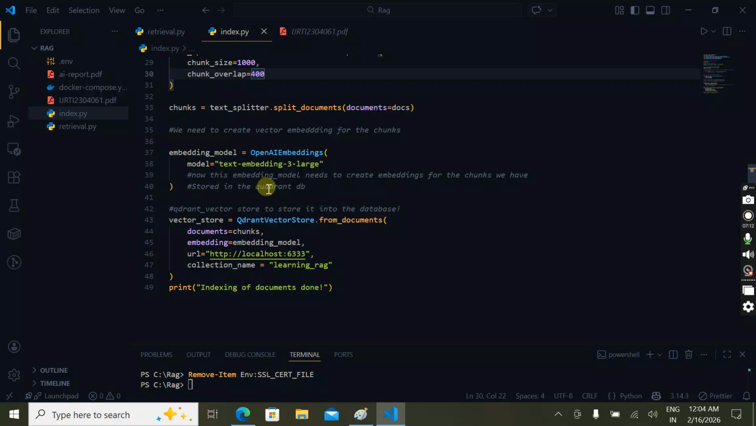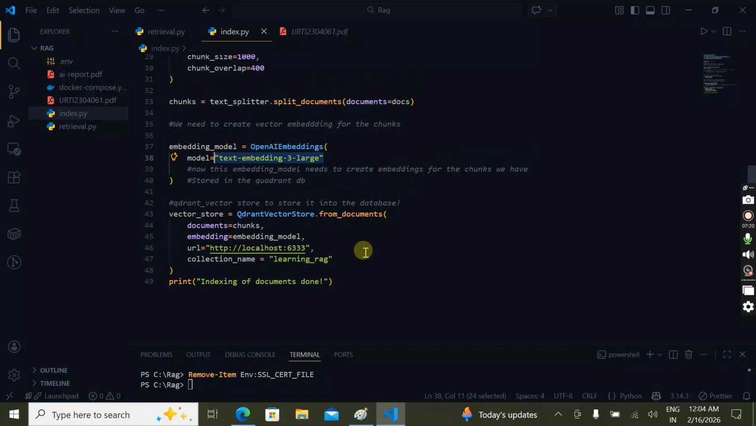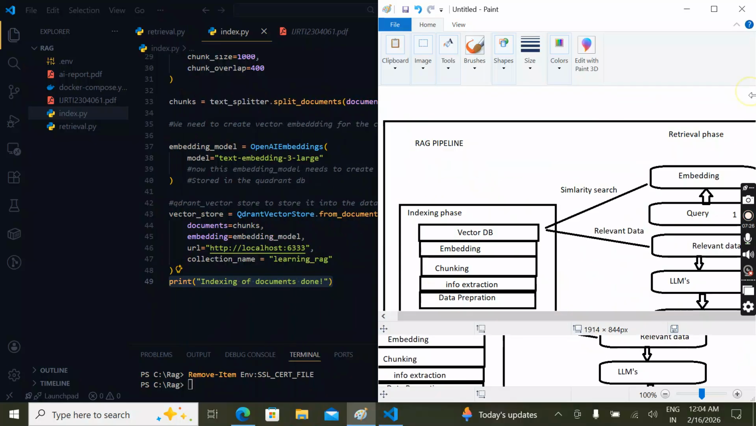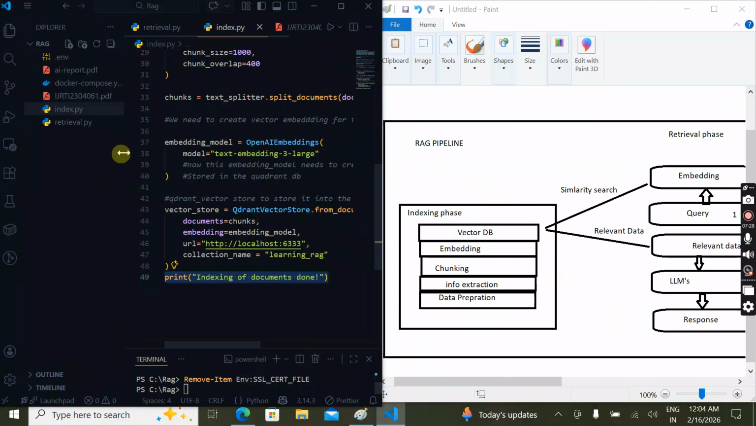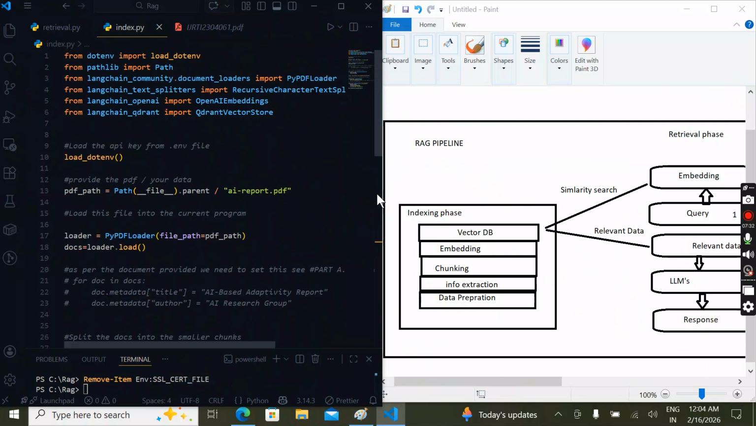So that's what we are doing here, using this text embedding 3 large and then Qdrant vector store to store it into the database. Once it's done, we can say the indexing of the document is done. I'll do it side by side. I'll try to explain side by side.